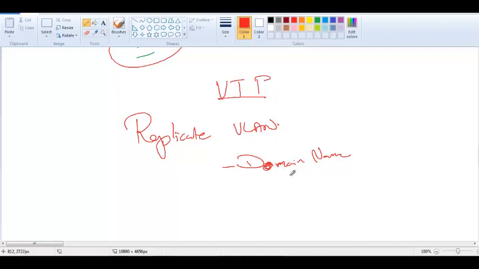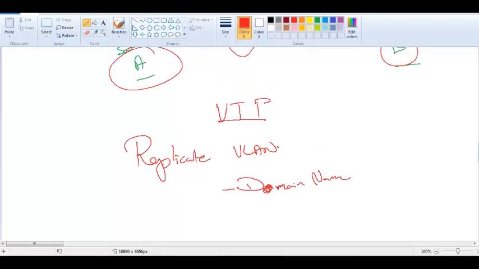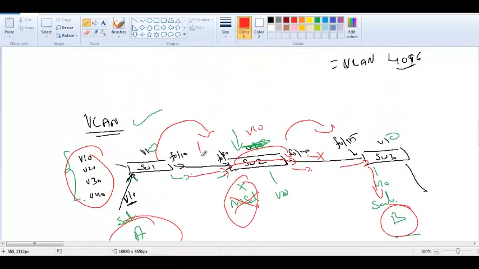But that alone is not sufficient. For this replication to happen, these links need to be trunk links. All of you know what a trunk link is. A trunk link is a link that can carry multiple VLAN traffic.